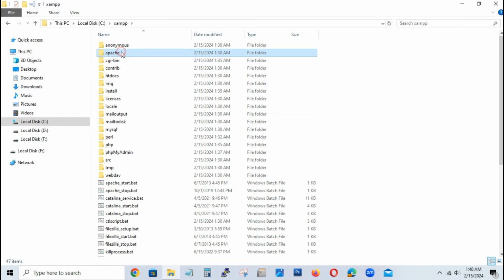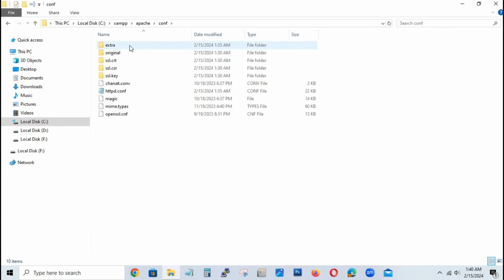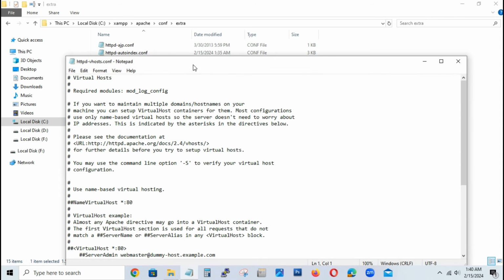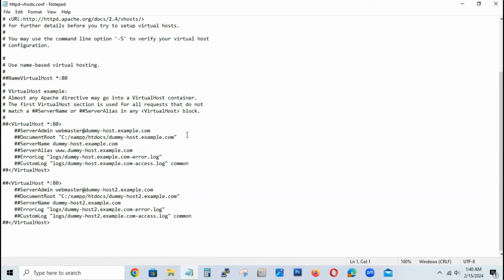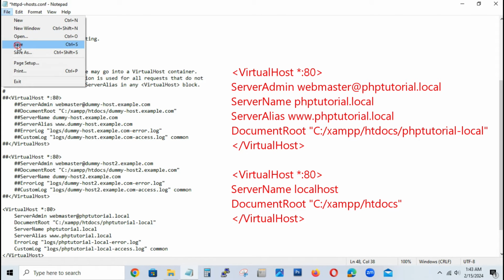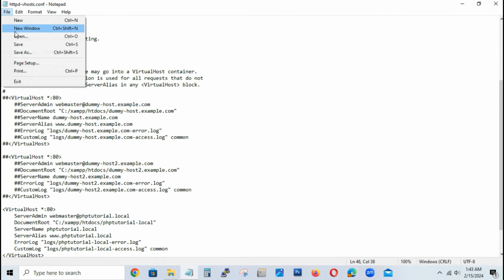Open the Apache folder. Open the config folder. Open the extra folder. Open the httpd-vhosts config file. Edit the file, as shown on the screen. Save the file and exit.